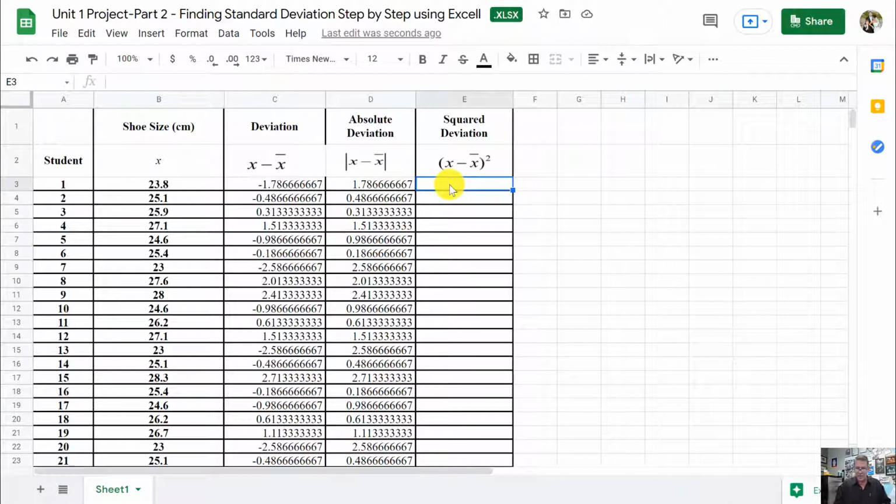And then the third one here, you gotta square the deviation. So type in equals and then parentheses. And then, of course, come over here to C3 or just type in C3. Close out the parentheses. And then on your keyboard, you're going to use the caret, which is shift 6. So use the caret for the exponent. Type in 2. So it's taking it to the second power. That's how you take something to the second power. Hit enter. And it squares the deviation for you.